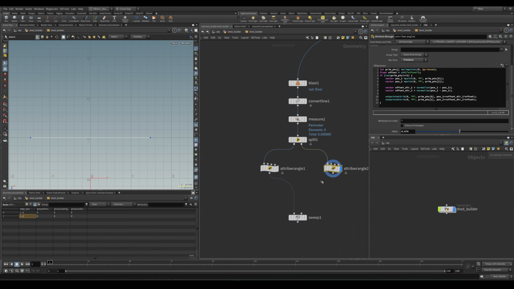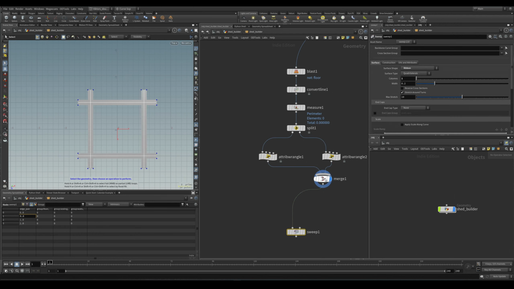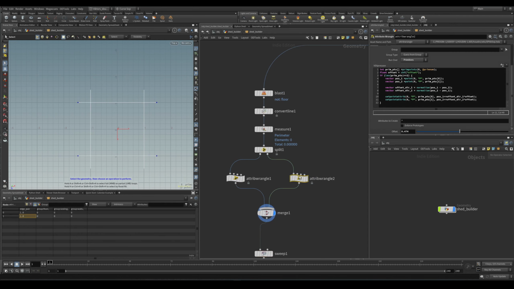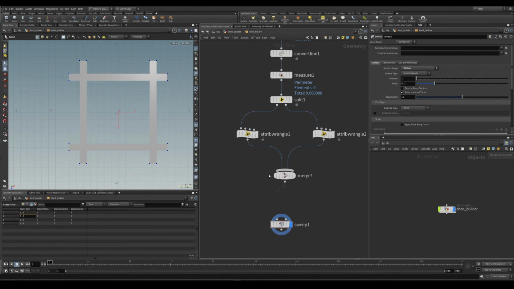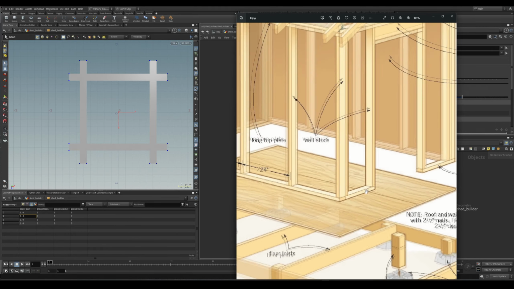So that's good. Now we have this, and we can just copy it for these also, like that. Just merge them together, and then we are going to sweep them like that. And let's actually change these values. Let's start by looking at some building plans. What I did, I found this image on the internet, and what we are now making is this bottom.